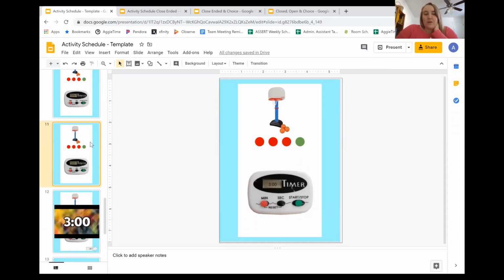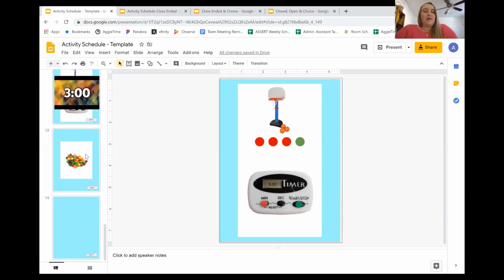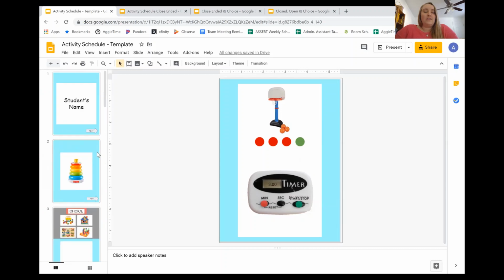So the last one that you would click would actually be this green start button, which would transition you to that page. So this button actually is just a screenshot of that same location and just put in like a picture on top of that page. So that is a template of how to create an activity schedule.